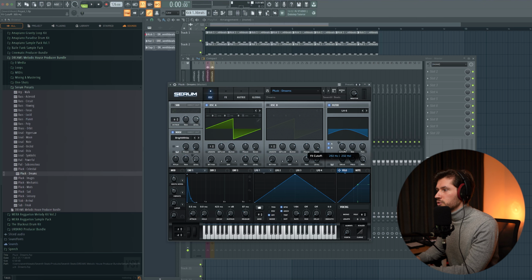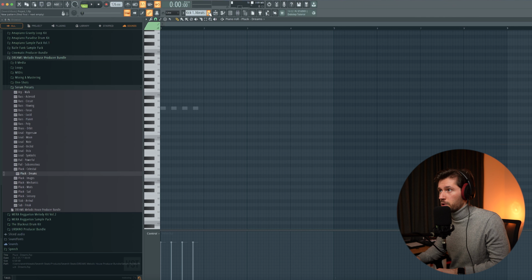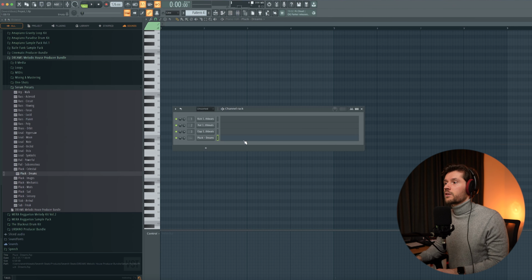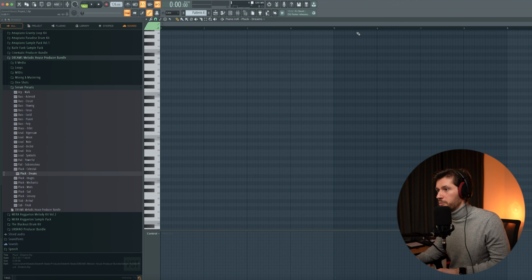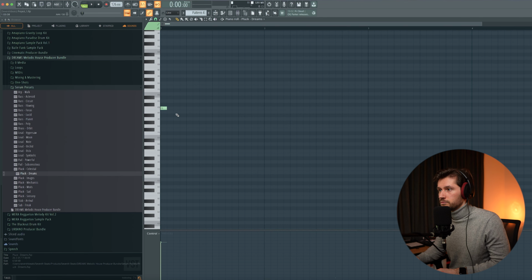Right now I want to already reduce a little bit of the high frequencies in this case. And right now let's draw in a simple rhythm. We're going to select the plus right here and create a new pattern, in this case pattern 4. Right now we're going to build all of our drum and bass layers. So we're going to select pattern 4 right here, paste it into the arrangement, open up the piano roll, and let's draw in a rhythm.